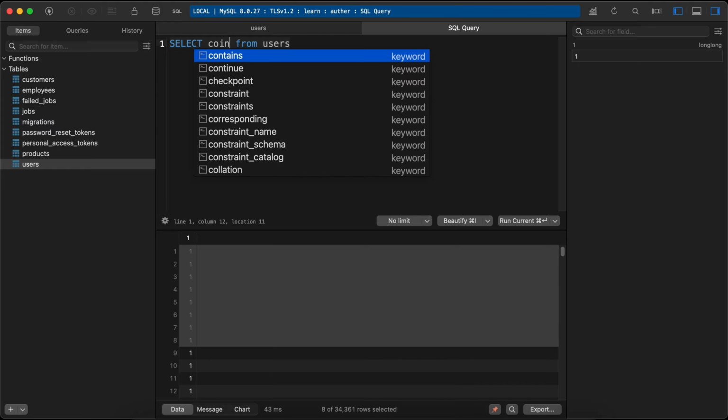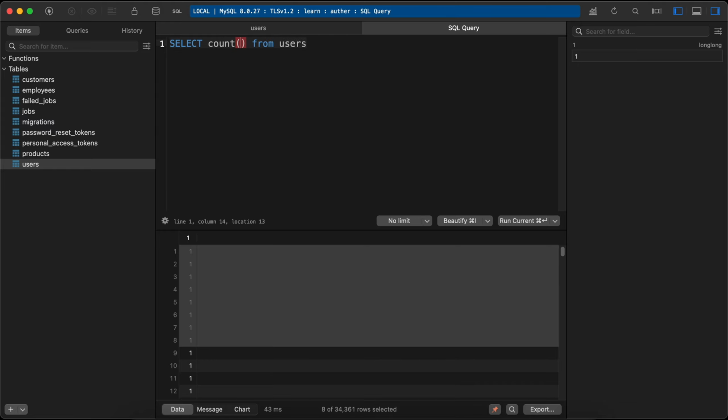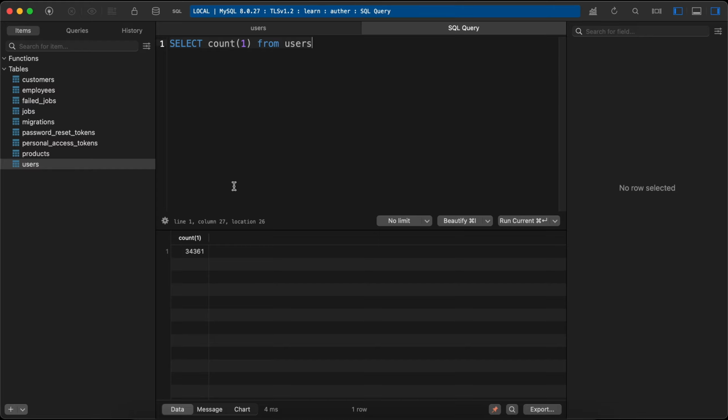If we run it again, count all or count one, refresh, same result in 4 milliseconds, like count all, also 3 milliseconds, and another 4 like count one. The last thing here is counting by column.